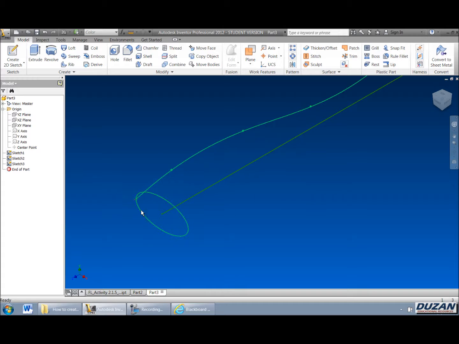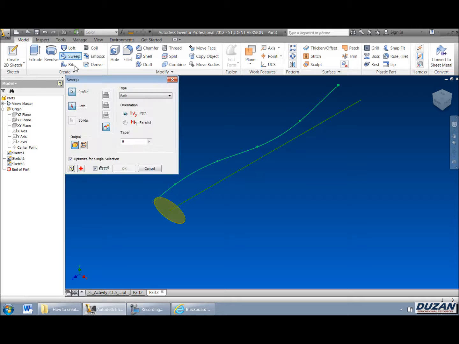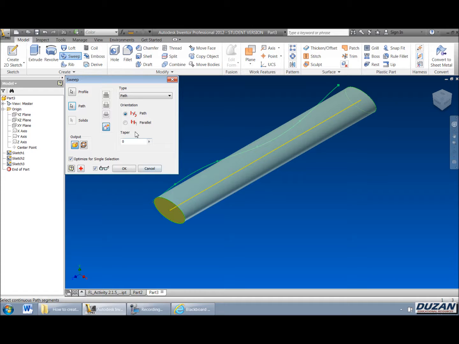I've got one sketch that I want to use as my profile, one to use as my path, and then another that I'm going to be using as my rail guide. All right, so I'm going to come up here now and use sweep once again. It's smart enough to detect that profile. Now I'm going to come out here and select my path. It's going to be going along that.